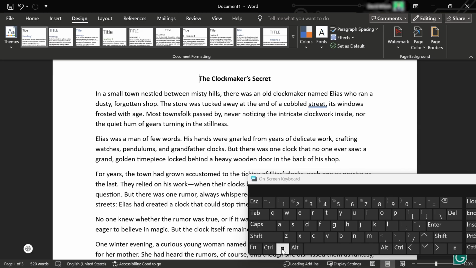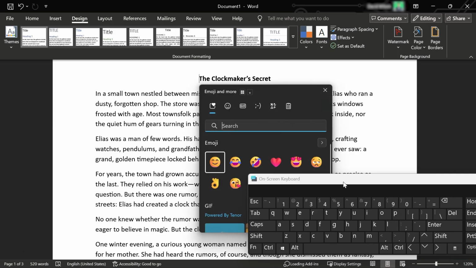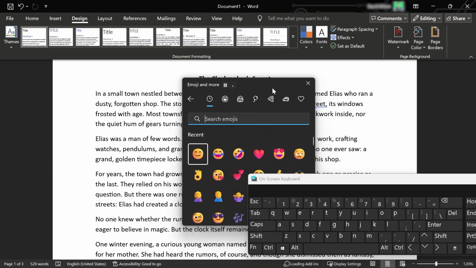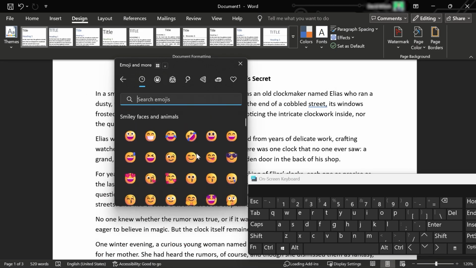Use a shortcut. What you're going to do is click the Windows key on your keyboard, and then you're going to click this one right here. And voila, there you go. You can then go ahead and click this one in order for you to be able to use all of the emojis available as of the moment.